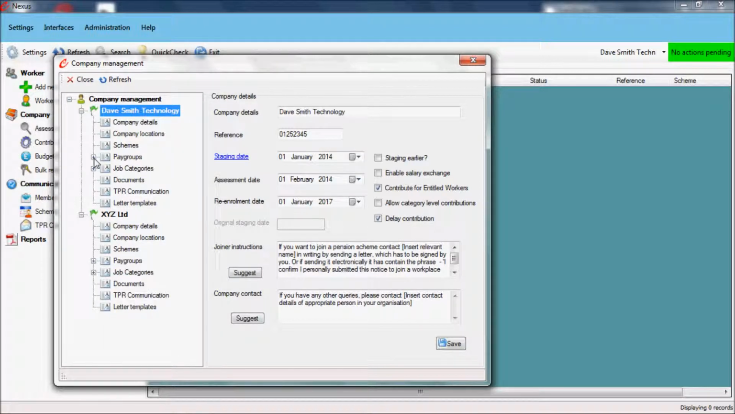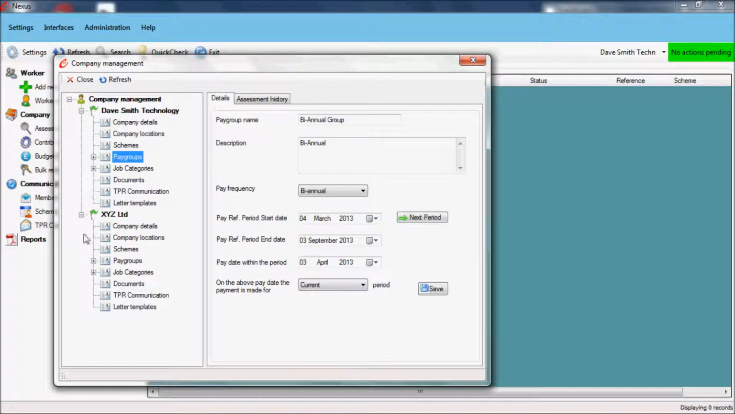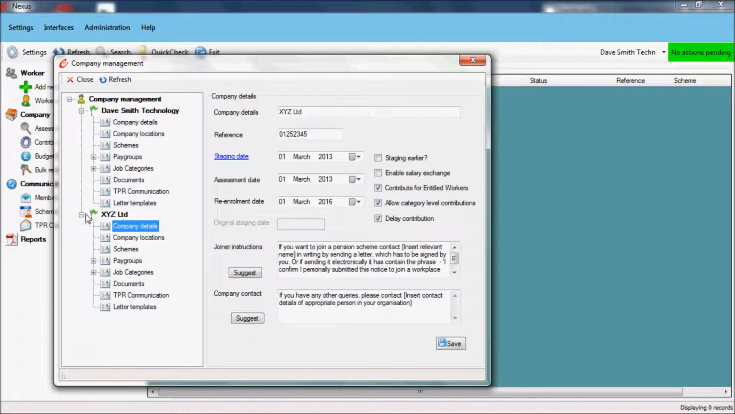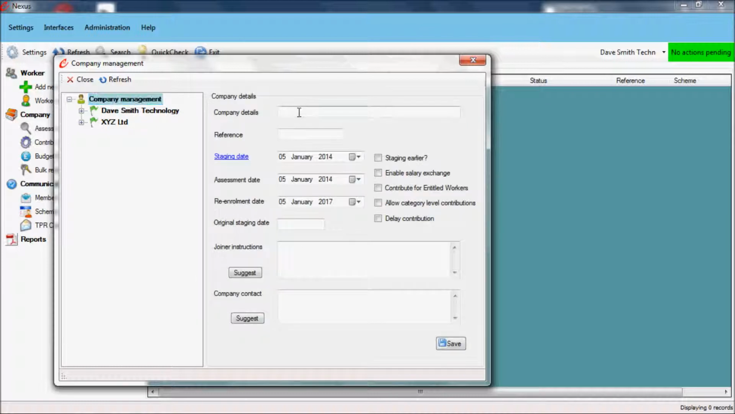This is the company setup and management screen. In this screen, you will be able to add new companies and manage the existing ones. If you offer auto-enrolment service, that is, if you are an independent financial advisor, employee benefit consultant, or an accountant, then you might want to create and manage multiple companies. However, if you are an employer, then you just need one company here. To add a new company, simply right-click on Company Management and select a new company.